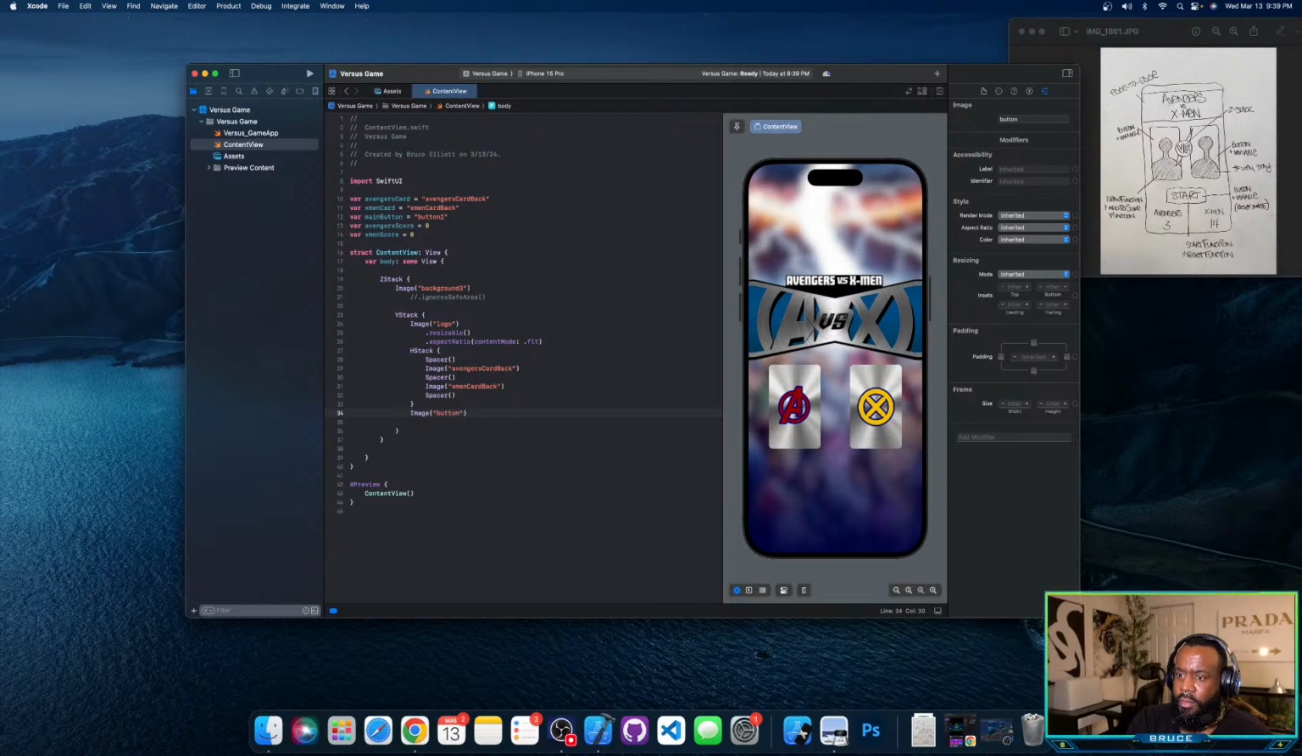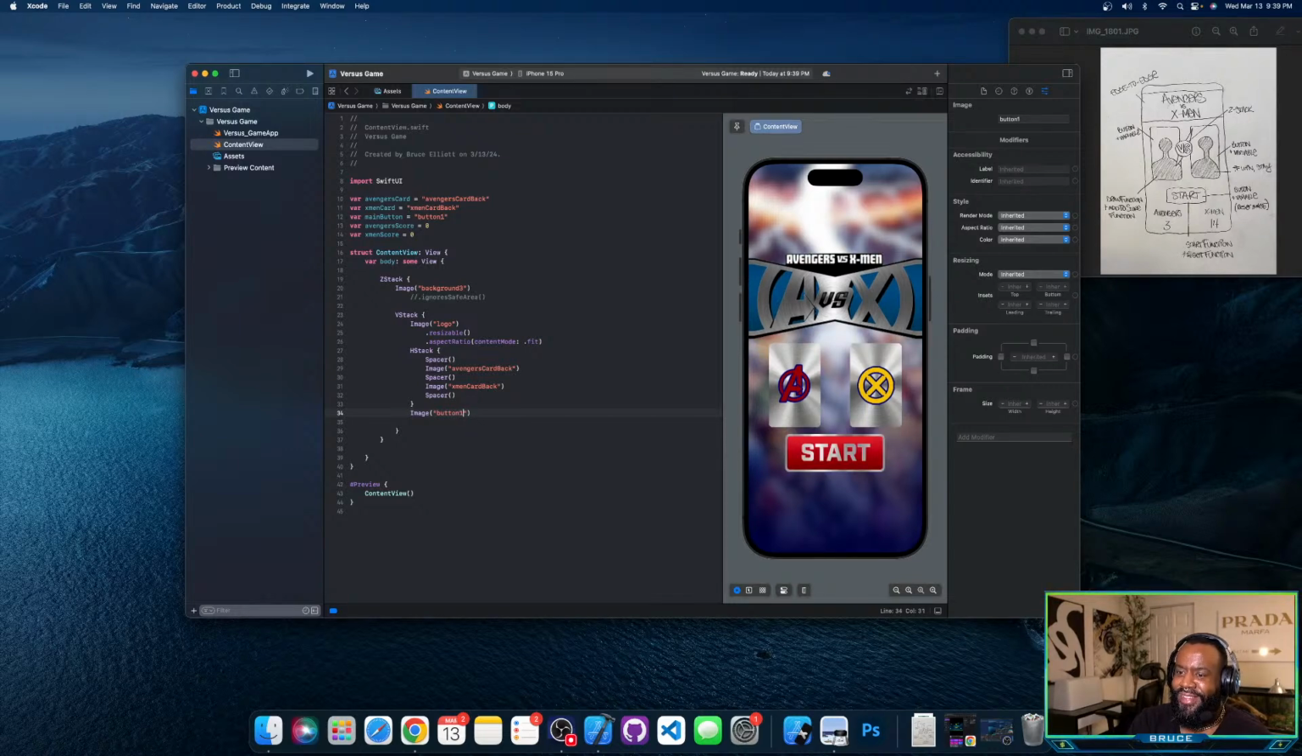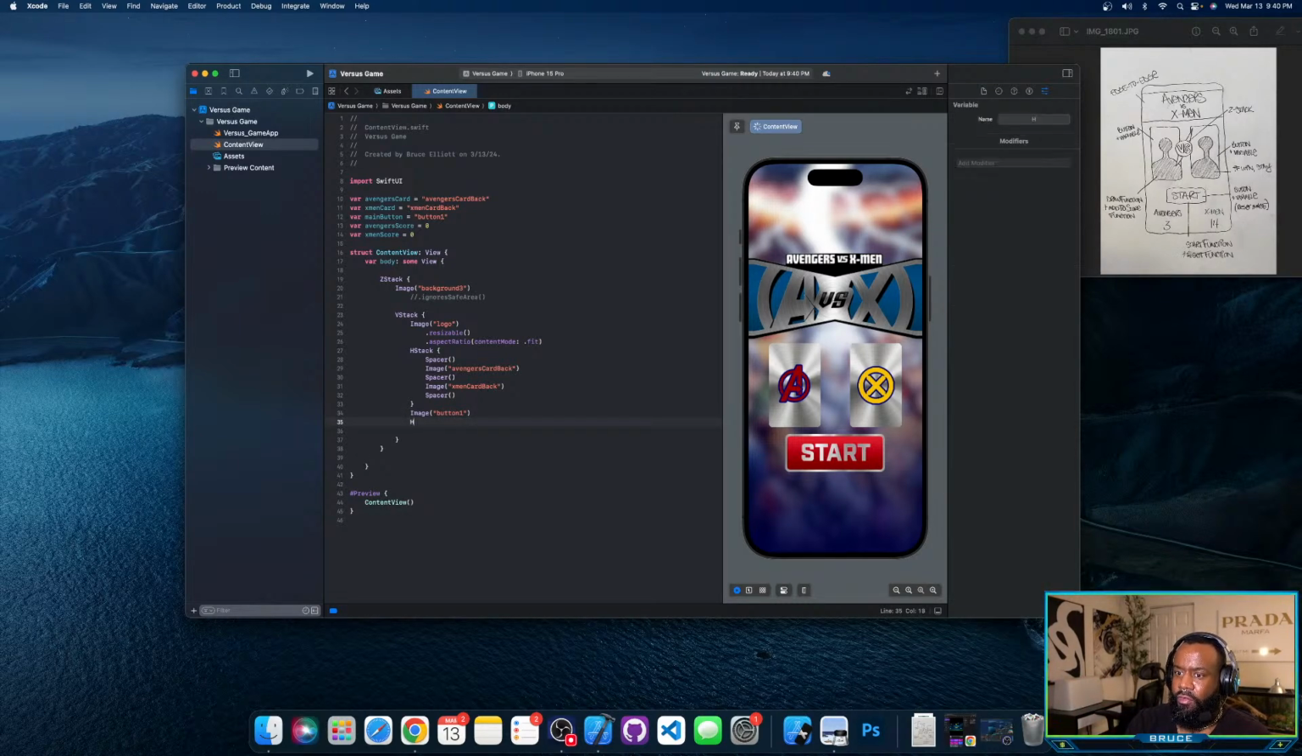Is it just button? Button one. There we go. Okay. And then below that, it's going to be two V stacks inside an H stack. V stack.